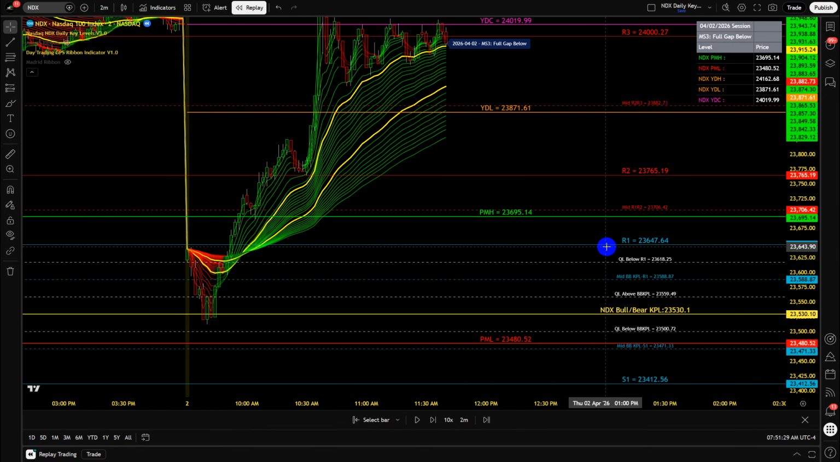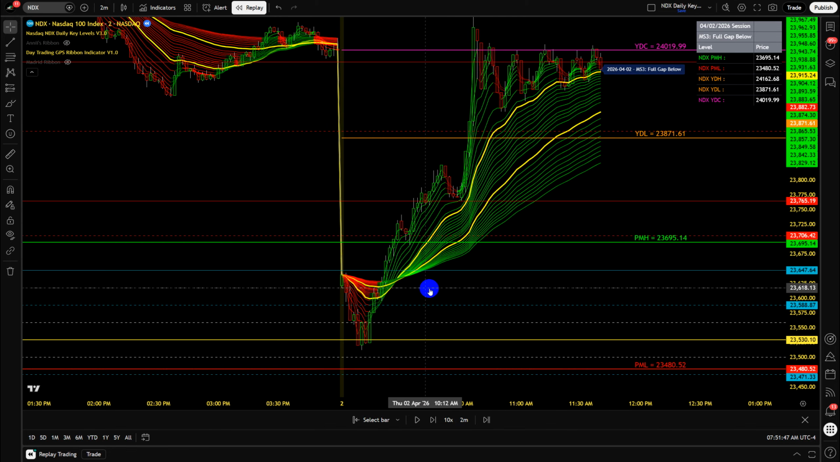This would be a trade off of the R1 level, a bullish trade. And then you would have your tight stop loss at the QL below R1, the level you're basing the trade on. And then your standard stop loss would be the first midpoint below this level, the R1 level.